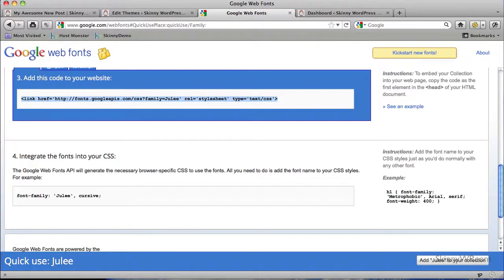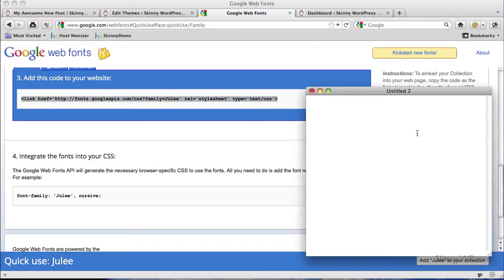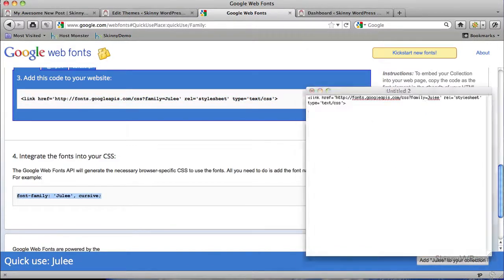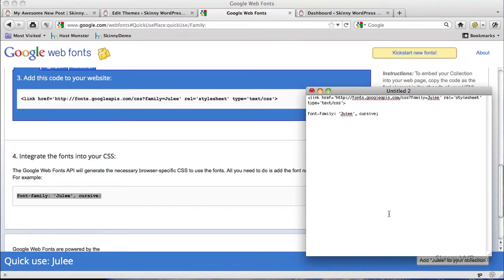We're going to pull up an empty text file and just paste it in here for now. And we're going to do the same thing down here. Copy this, pull up our text file, and that's all there is to it. These are the two pieces of information that we need from Google.